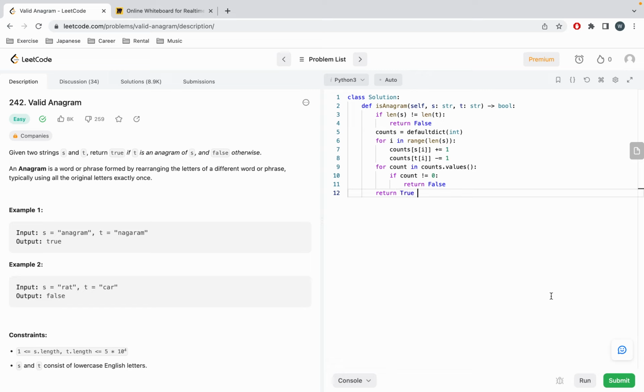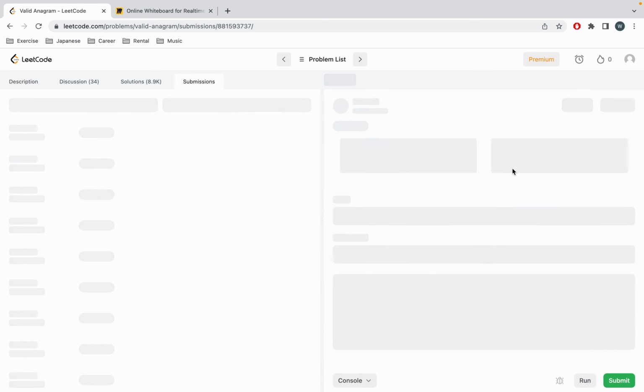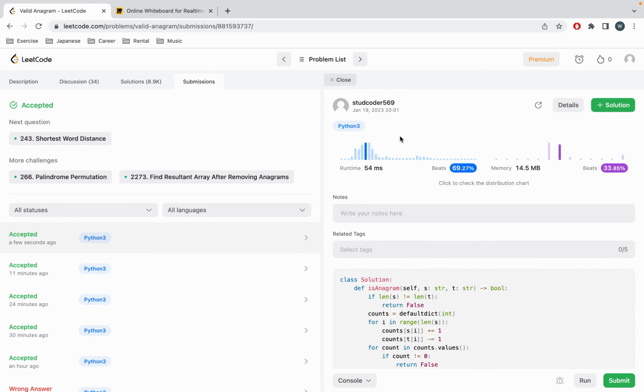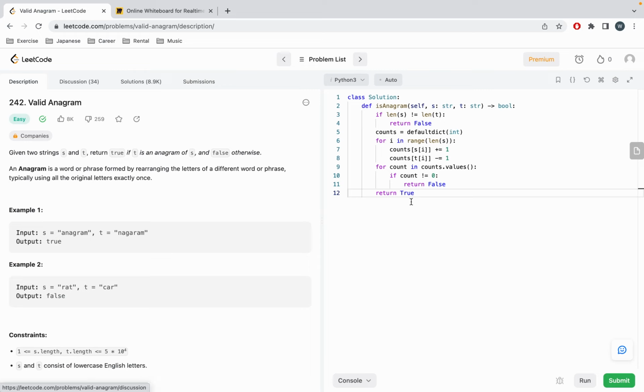Let's see if this works. All right, we have an accepted solution here.